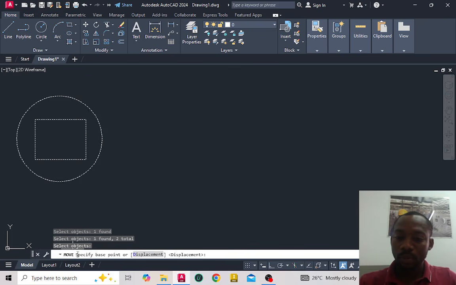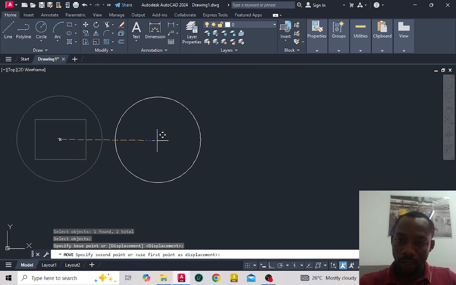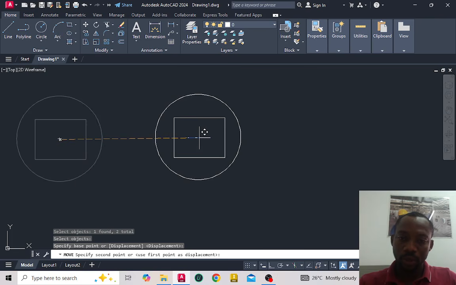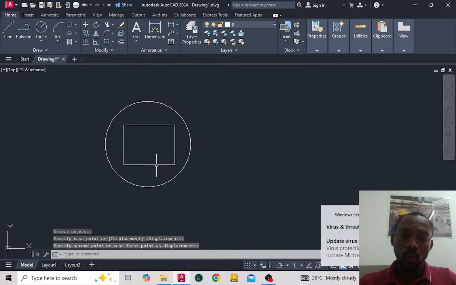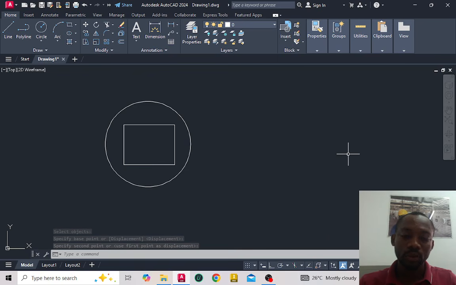Now the command prompt is asking us to specify base point. The base point is a point you would like to hold to move your object. So I want to hold the center, so I click and drag to move the object to a new location. See, so it works. I hope it works for you too.